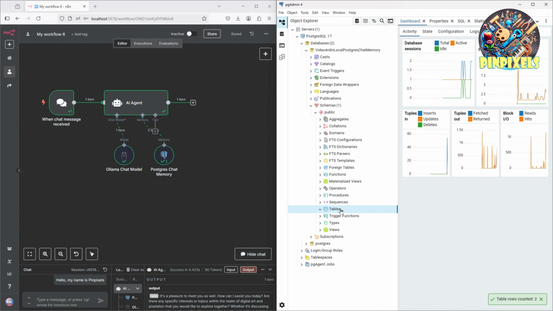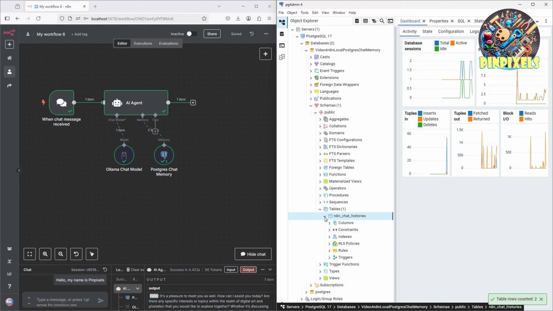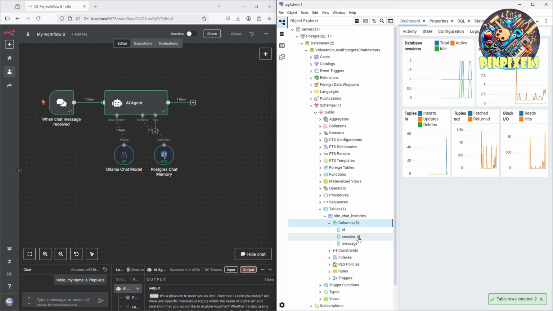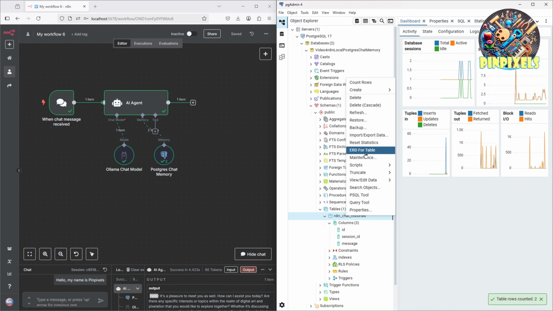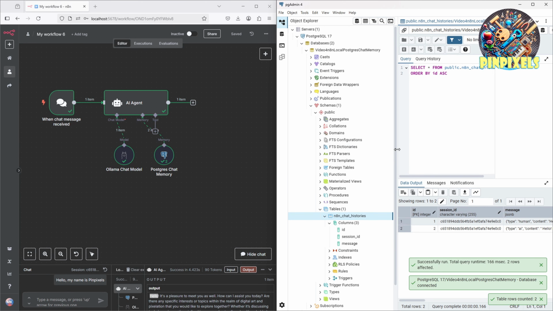Now, if I go to the Postgres window and refresh tables, I see a new table created with the name N8N Chat Histories. We didn't do anything specific to create this table, right? It is all automatic through N8N. See the columns it created? Now we'll go ahead and query this table. Right-click this table node and select View or Edit Data. This opened the query and results section on the right.